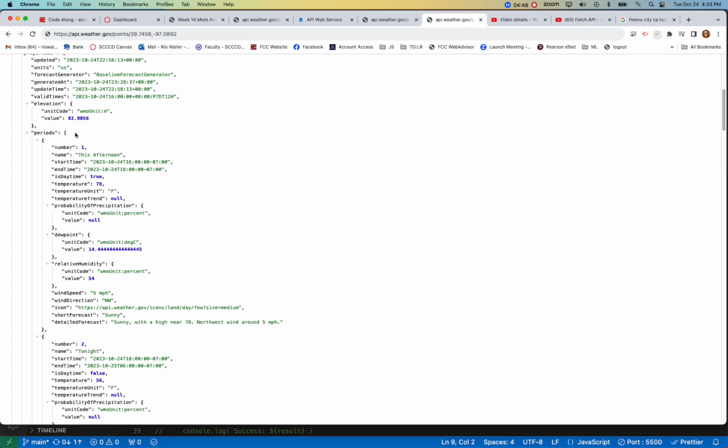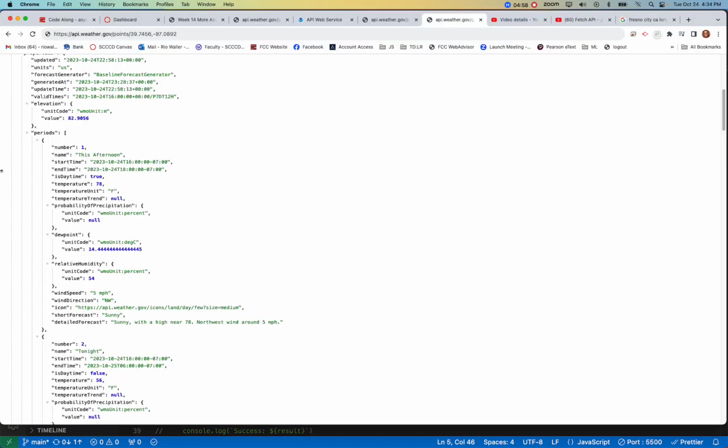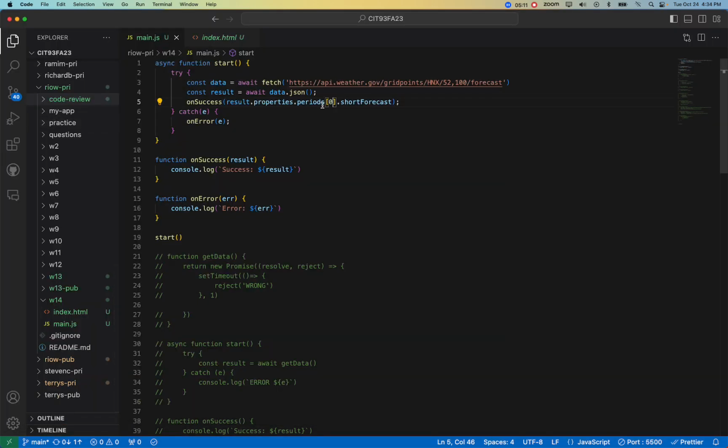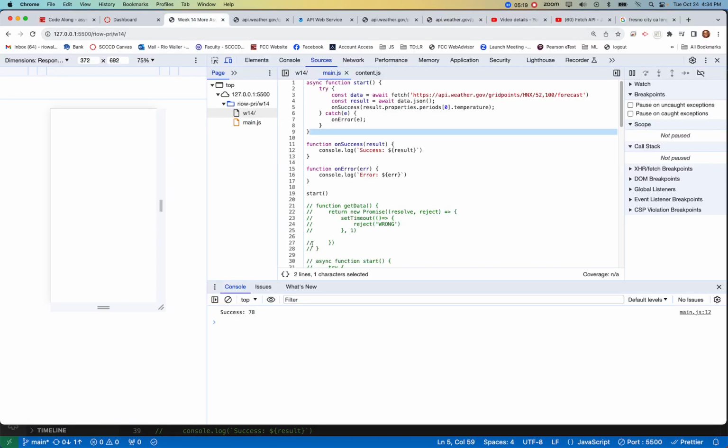There it is. So now we'd want to change this to here, right? You see where I got that? Okay. And then we can just grab that. So we know that in periods it's an array, and in here we want the temperature value. So we just bring that and then say temperature. And of course, depending on when you write this, you're going to have a different result. Success. And look at that. So we're calling it on success, 78.